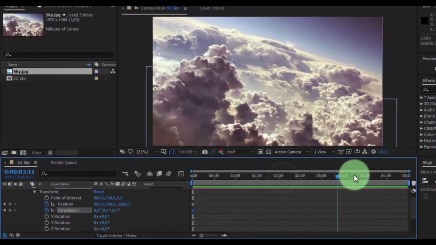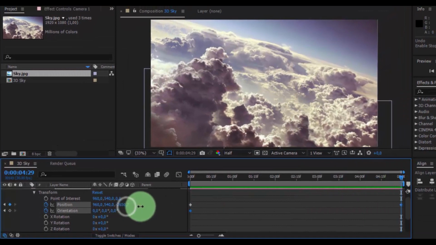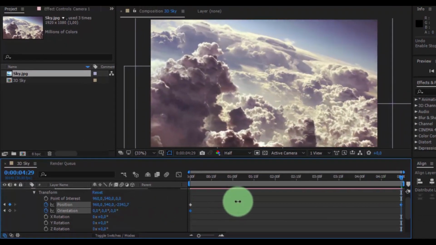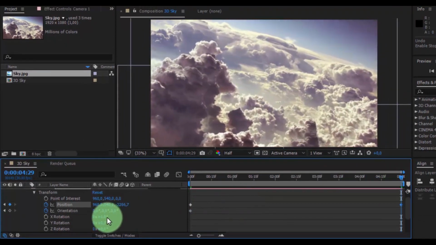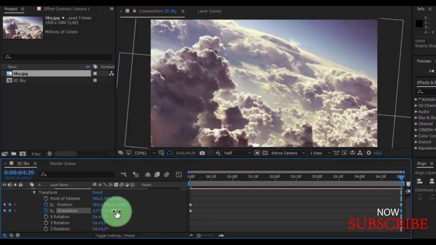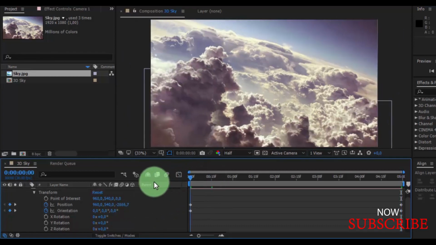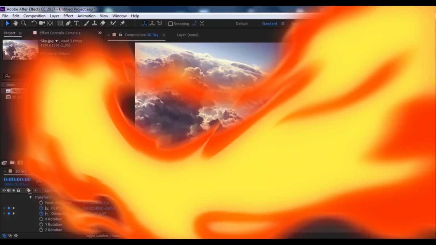Drag the slider to the end. Change position to your liking. And change orientation minus 5. This is all.